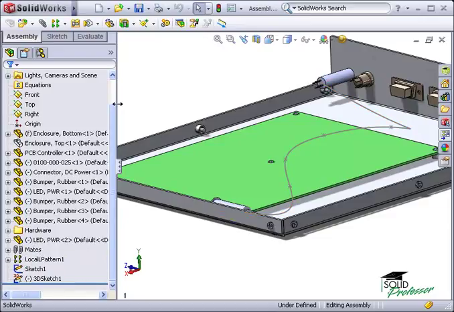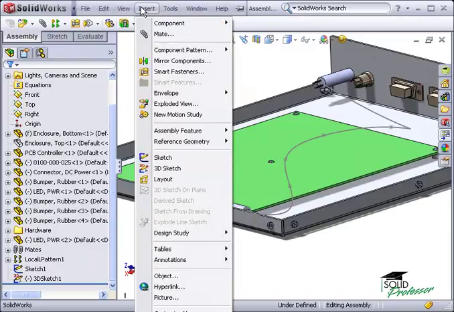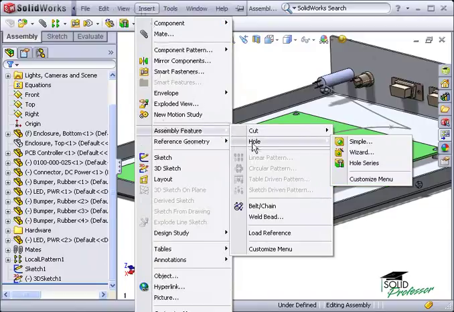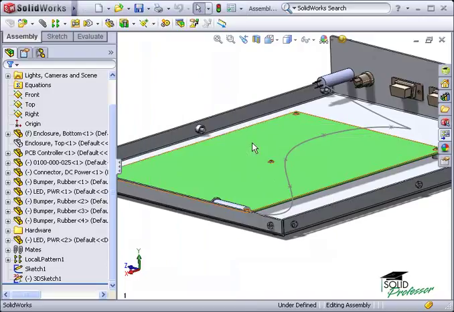Since we're in an assembly, I can't simply launch the sweep command from the Features tab of the Command Manager. Also notice, if I go to the Insert Assembly Features drop-down menu, I can only create a cut or hole at the assembly level. So how do we create the sweep? We'll create this sweep using top-down assembly design.